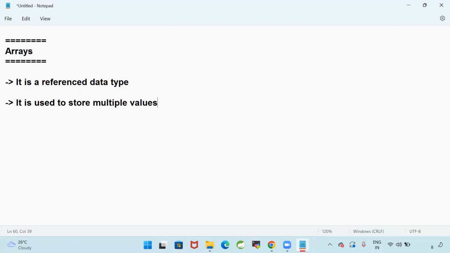Suppose one student is available, I want to store one student's marks. If you go for the array concept, one student's marks can be stored in one variable. If you go for primitive type, for one student 6 variables are required. If you go for the array concept, for one student one array is sufficient. So array is a referenced data type. It is used to store multiple values.